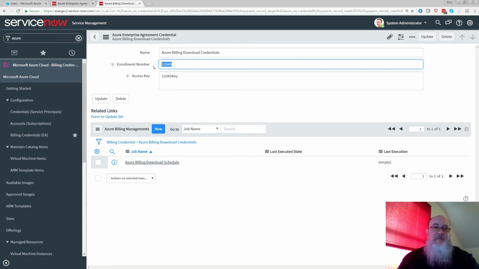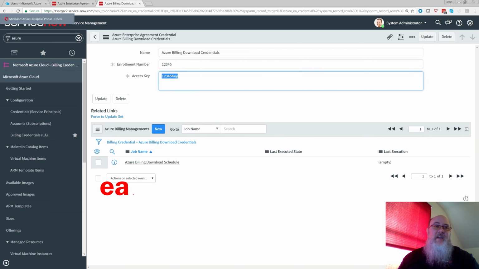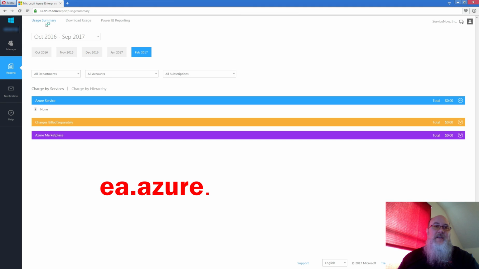I don't have an enrollment number, as previously mentioned, because I did not sign an agreement just to make the video. So we're going to go find that enrollment number, and then we're also going to find out where this access key is. To get there, you actually need to go to a site, ea.azure.com. I don't know if you can read my tiny screen writing there.